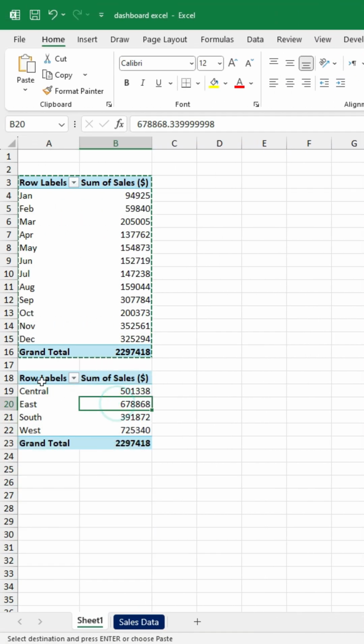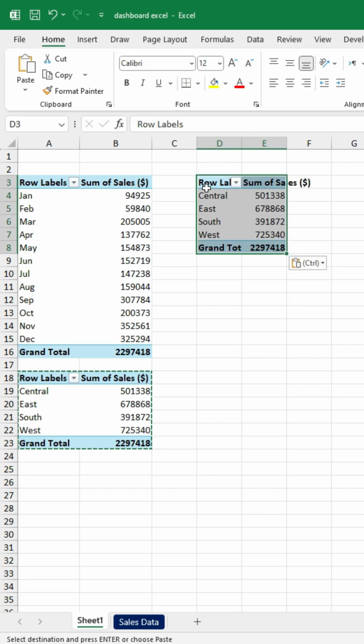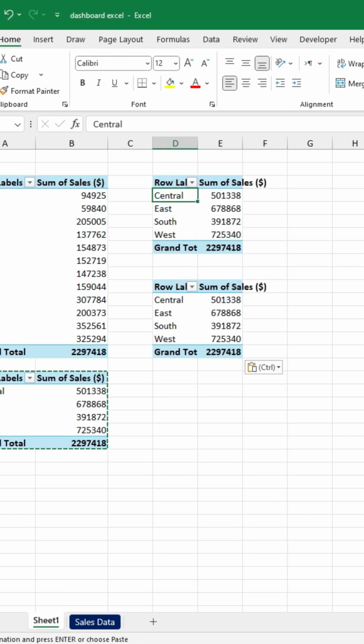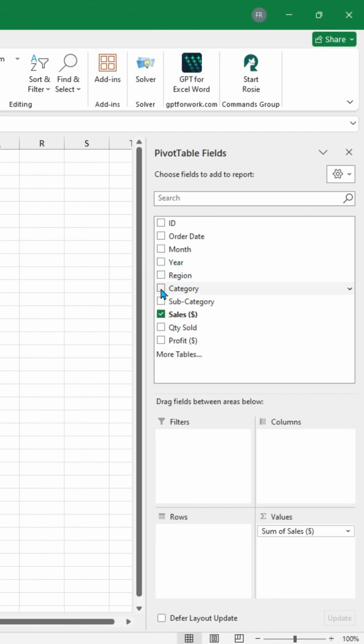Copy it again for Table 3, Sales by Category to see which main product lines are dominating, and copy it one more time for Table 4, Sales by Subcategory, so we can drill deep into the specific items bringing in the cash.